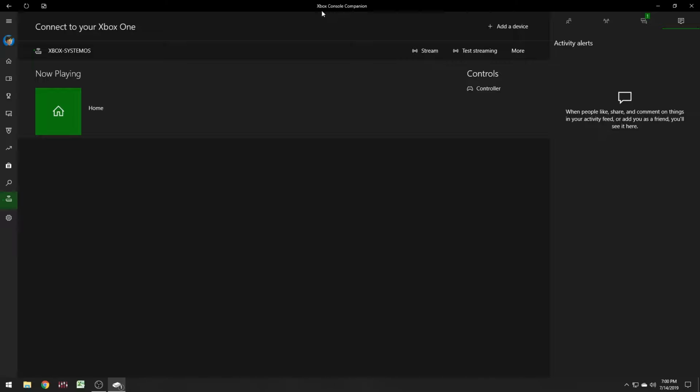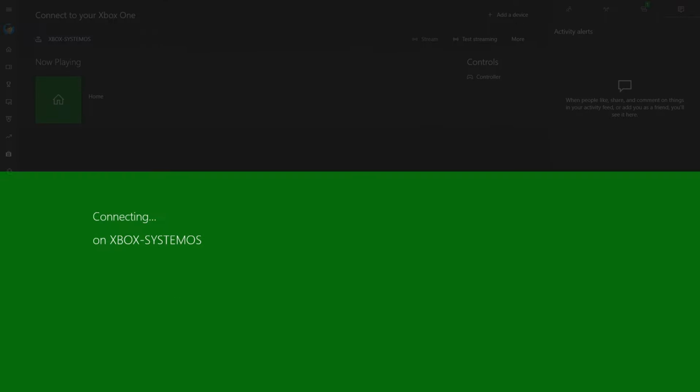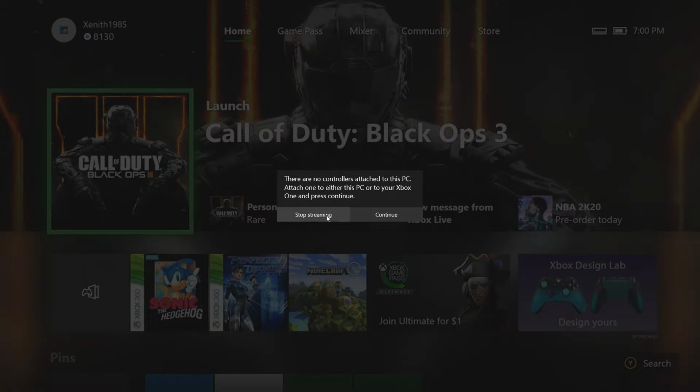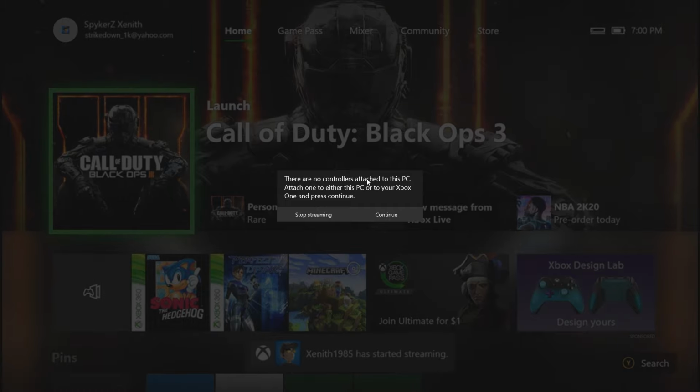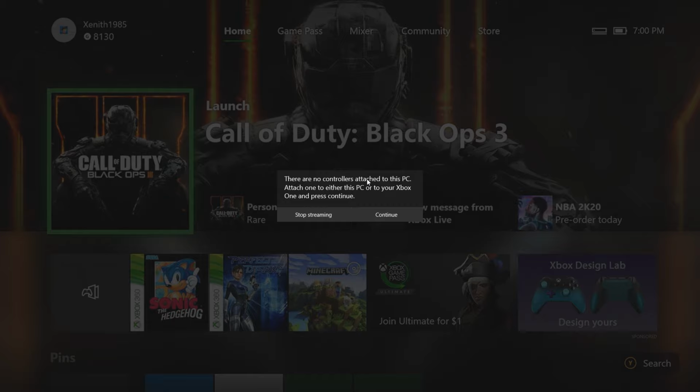PlayStation 4, I believe, is similar. But anyway, you're going to go ahead and click on this and hit stream. We're going to wait for it to connect and do its thing. Connected, it's pretty quick. It says that there's no controller attached to this PC. I do not have a controller attached to the PC. I have it connected directly to the Xbox because it's not very far away.